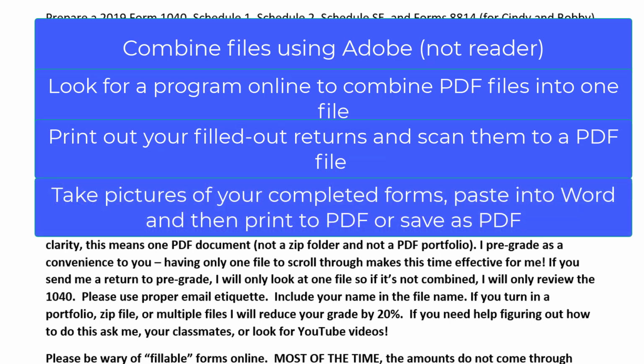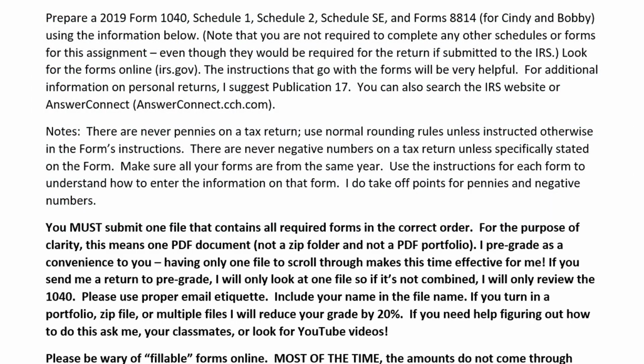Just make sure that they're legible. You could fill these out by hand and take pictures and combine all of those pictures into one PDF file. You could paste those pictures into a Word document and then print that Word document to a PDF file. There are all sorts of ways you can get your answers into one PDF for me.